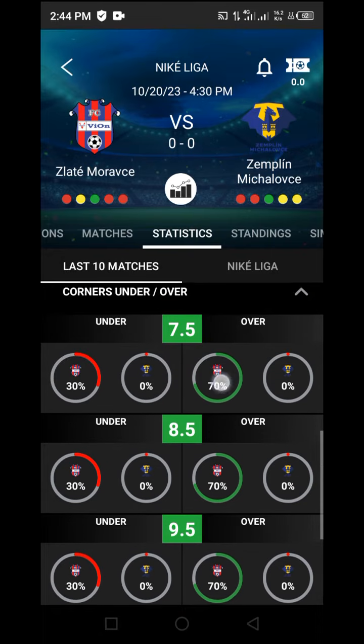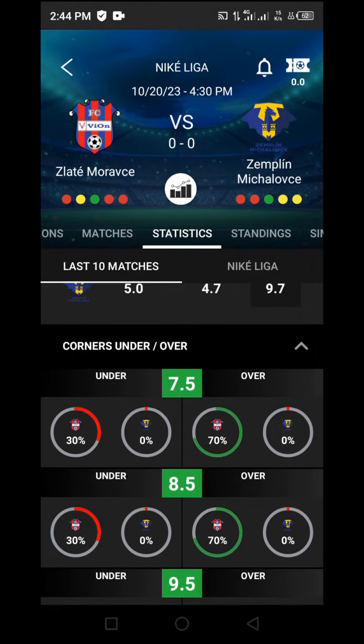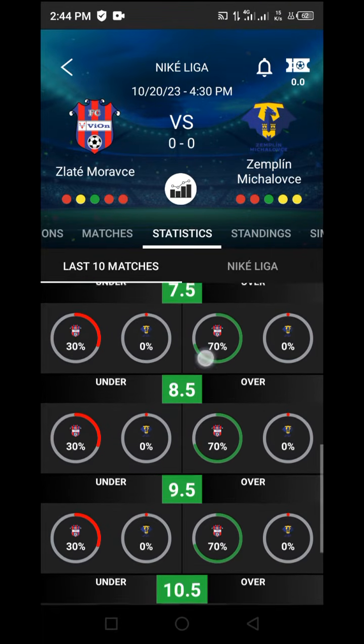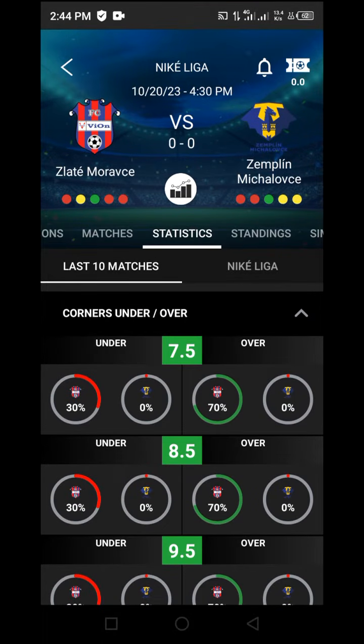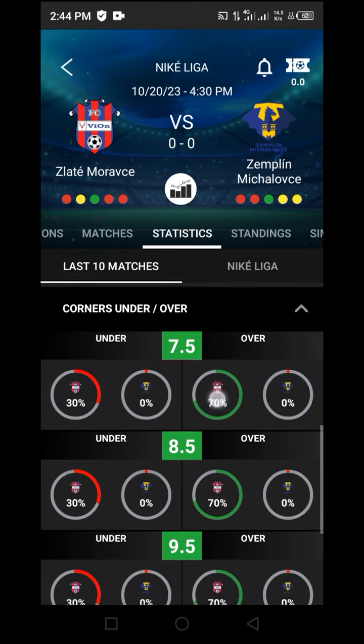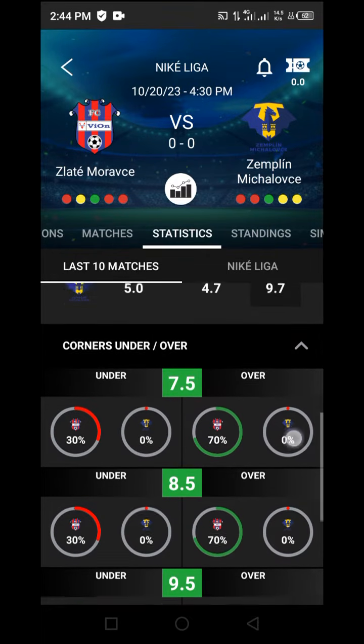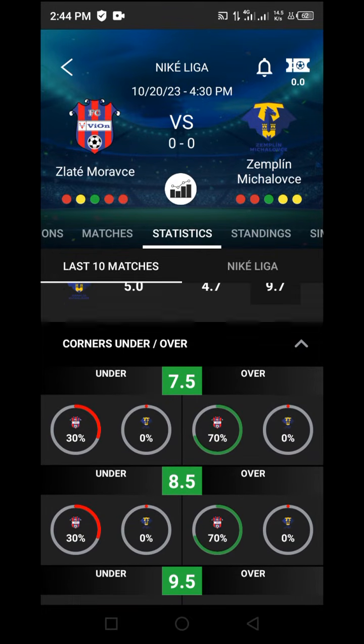If it was 70% here and also 70% here, then you could go for 7.5. But of course, it is 70% only on one side, and the other side, it is showing 0%. In other words, it is green for 70 here, and it is red, and it is 0 here. Do not choose matches like this.